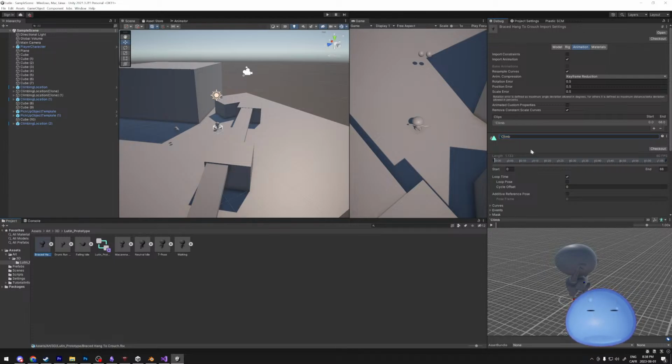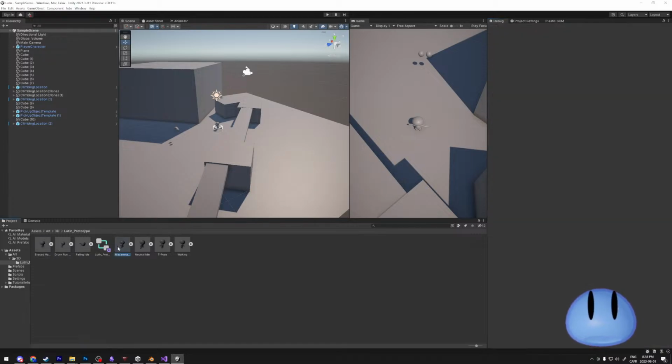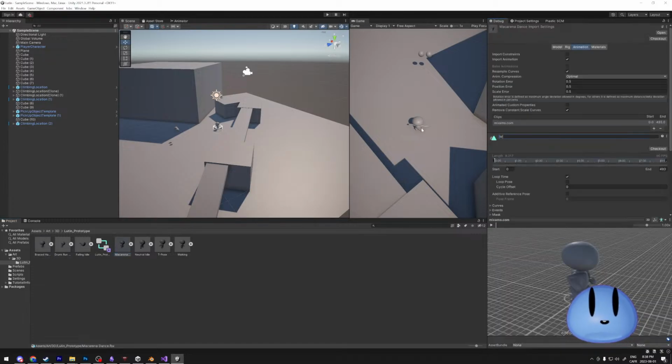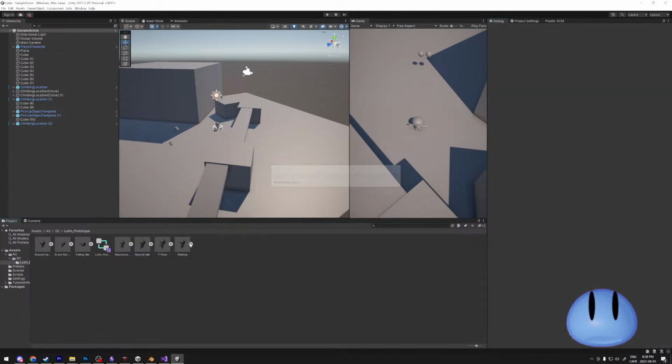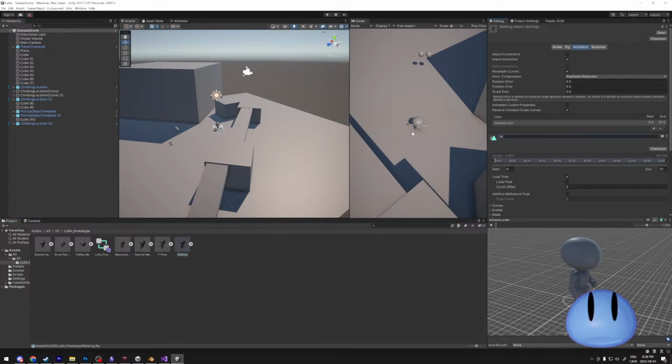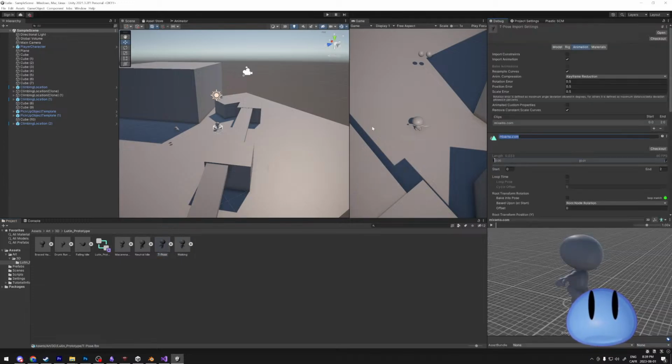Apply. This will be Macarena. There we go. Yes, this will be idle. There we go. This will be walking. Now the other one's a T-pose. I guess we can rename it while we're here, right? T-pose. Okay.